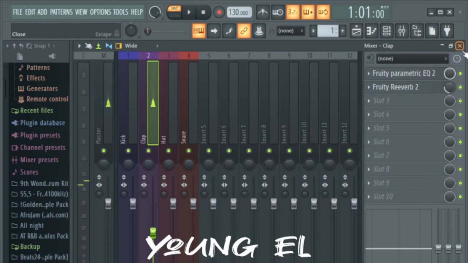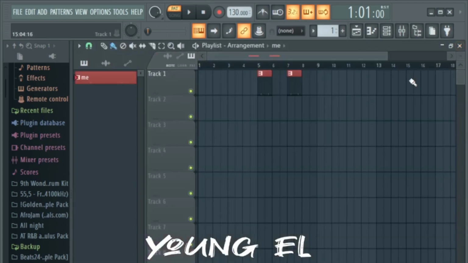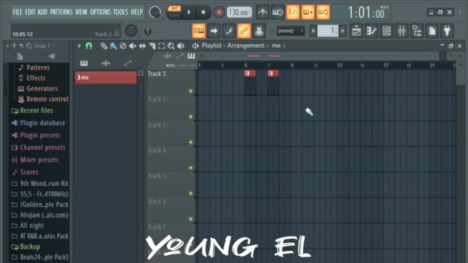Let's say now it sounds different. It does, the reverb is not too much. Now you understand how to layer your sounds to make a song. So I'm going to show you another trick to just work.